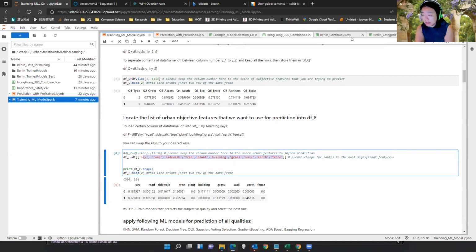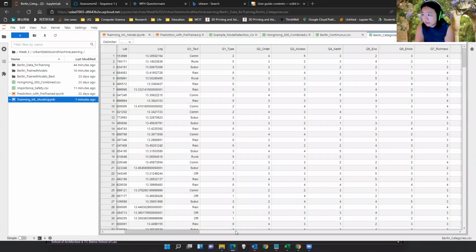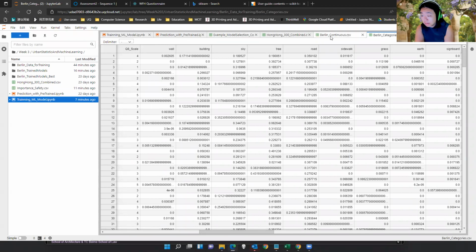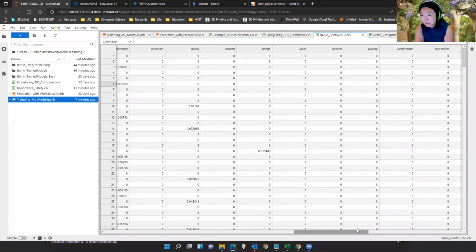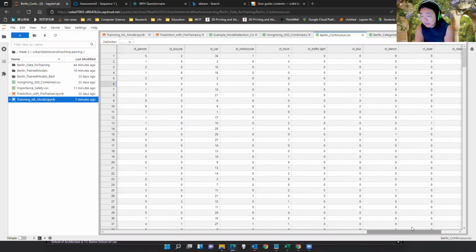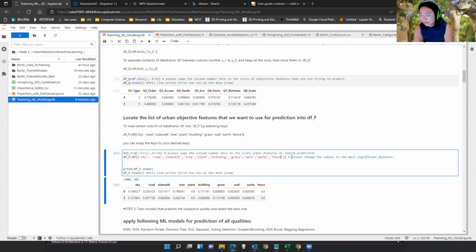For example, in Berlin categories, Berlin continuous, the people's counts are named as the city number. So we have to add those columns like count person, count bicycle, count cars, count motorcycle, count trucks. Personally, it will significantly increase your predictions. The more features you put in, the better the prediction is. So if you want to include your Mask R-CNN instance detection results, please put the name of the columns in the model training here, and just attach them to here.